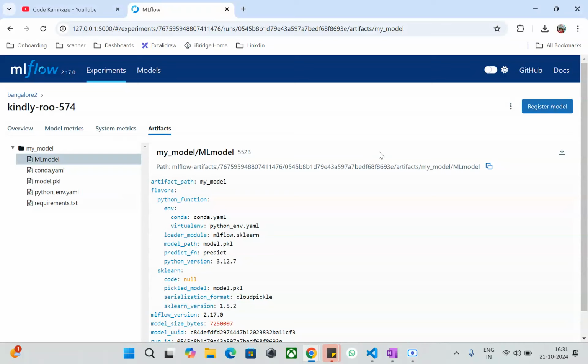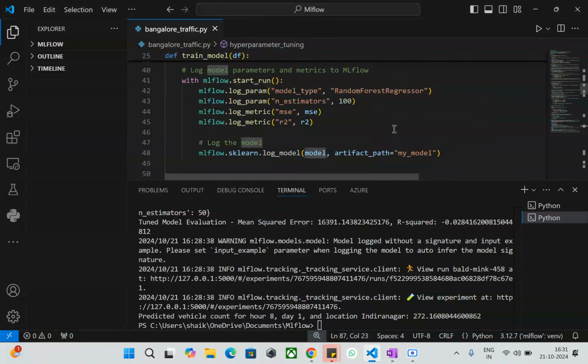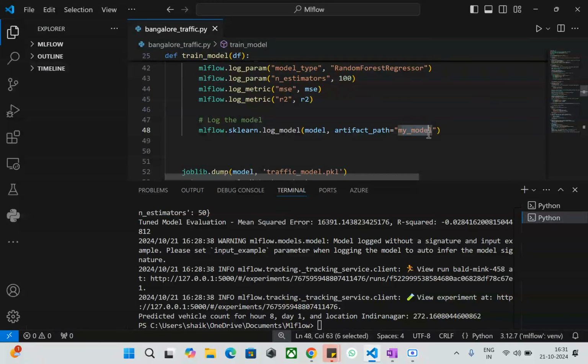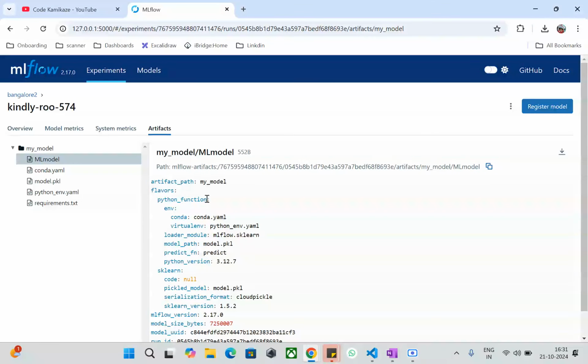If you take the first thing, the artifact path, it shows where it has been stored. The artifact path is my model. This name came from our source code itself. We mentioned this as my artifact path, which is my model, and it has given the same model. And if I go here, this is the flavor.